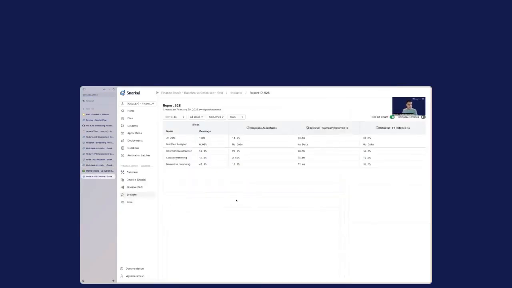What I'm seeing here now is the result of that SME evaluation, SME annotation. This tells me that my system is 14% accurate, which is not very good. And this is being driven by two primary reasons. The first is that the company referred to is correct only about 73.5% of the time, and the financial year referred to is correct only about 36.7% of the time. So there's a massive opportunity for me to fix these two and consequently achieve a higher accuracy overall. Now, how do I do that?